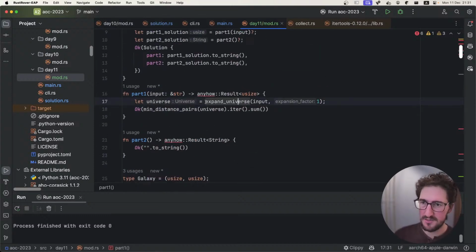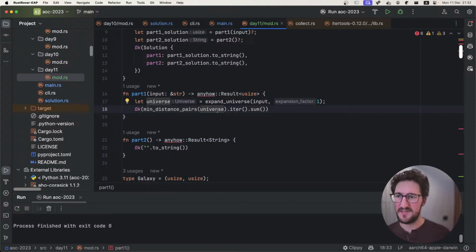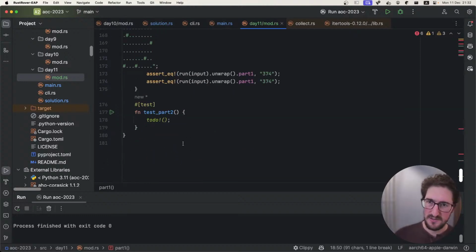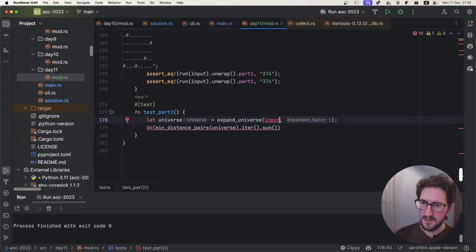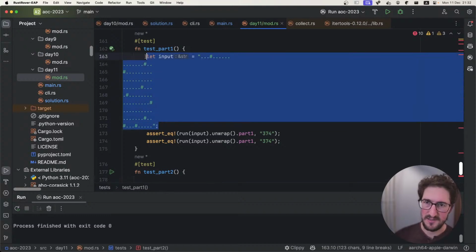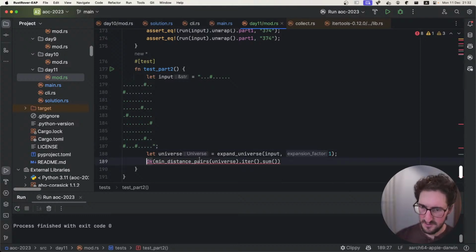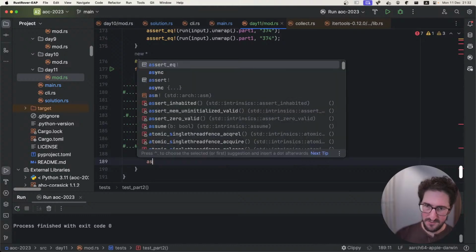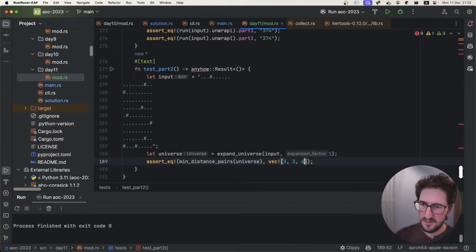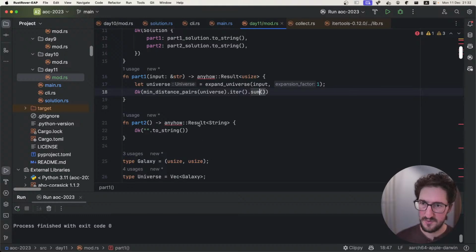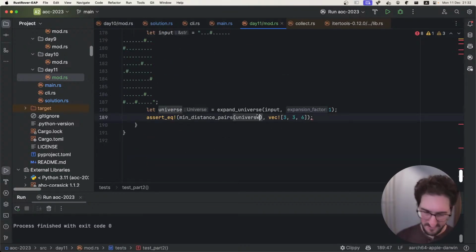The only thing that we've got is basically we should have min distance pairs on universe. So we could just yank that, and in part 2 we should say their input is going to be exactly the same. And that should be an anyhow result. Now we could assert not min distance pairs, but actually the sum on them, iter sum. So yeah, min distance pairs, iter sum.